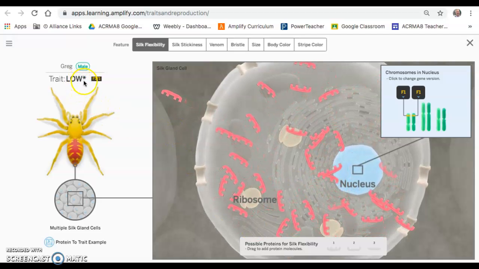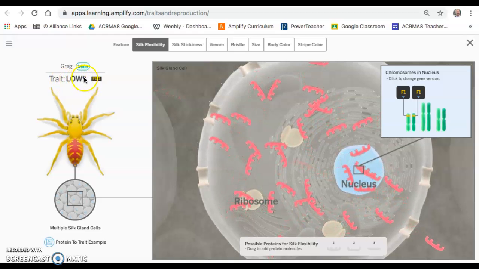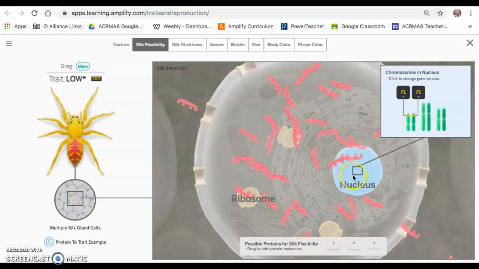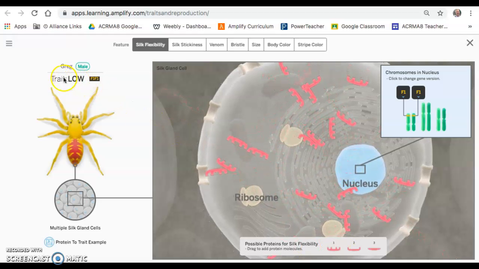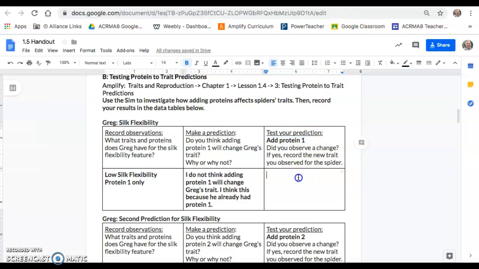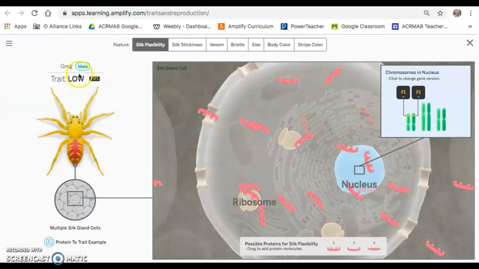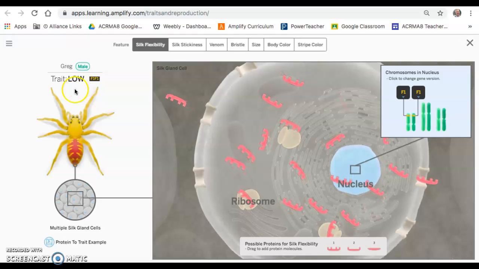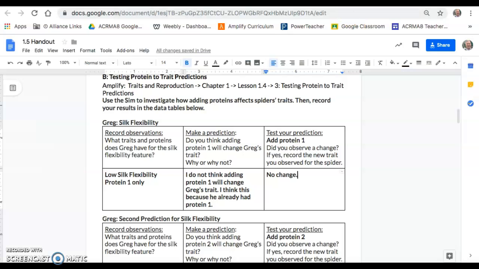Did anything happen to the trait? It's still low. That little star tells you that the effect is taking place, but the trait is still low, right? And it went back to normal. So I did not observe a change, so I'm just going to put no change. And that is my first observation done. If you did observe a change, though, after you added it, I want you to write down whatever this changed to. So if for some reason his trait changed from low to medium, you would have put yes, it changed to medium.